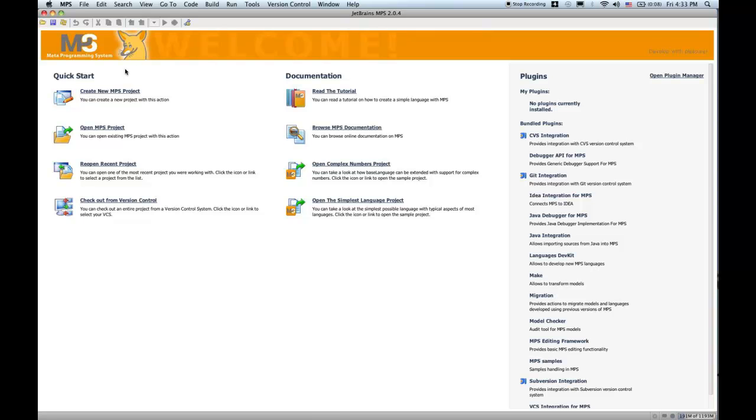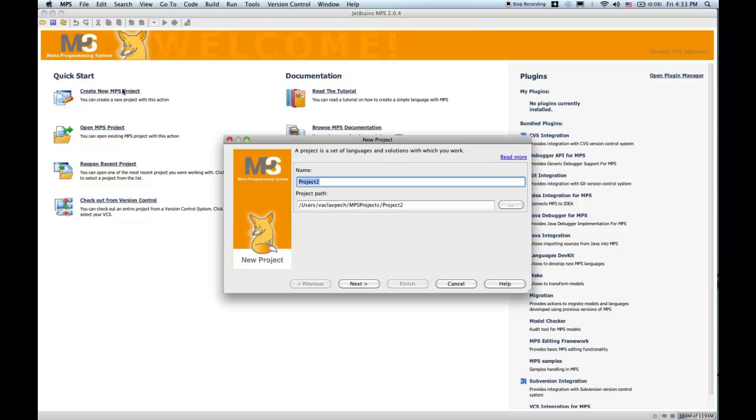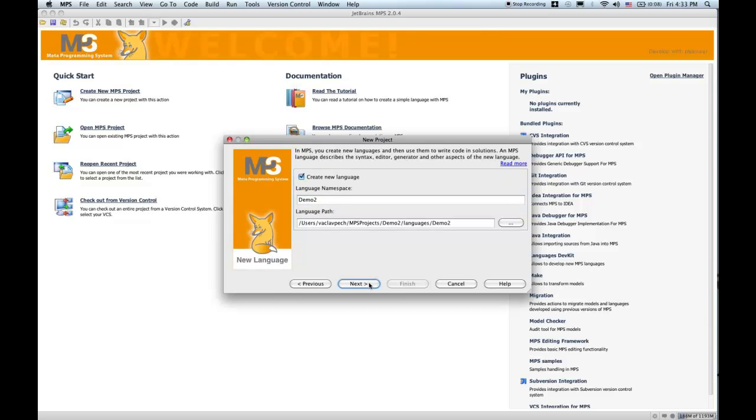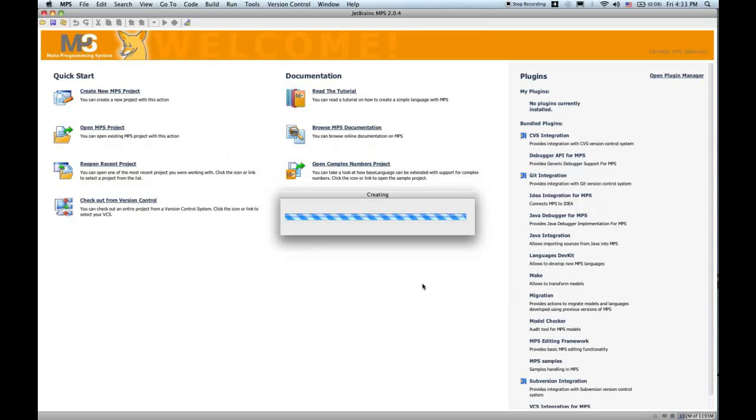And we'll start from the very beginning. So we'll create a new project. I'll give it a name. We'll create a new language inside that project and a new sandbox solution. And well, that's what we need.